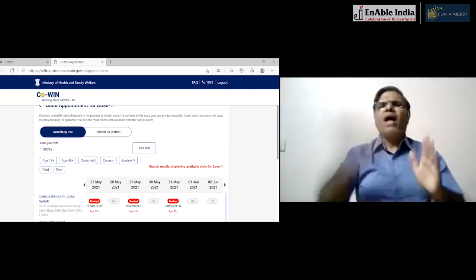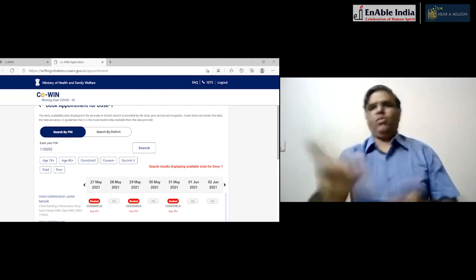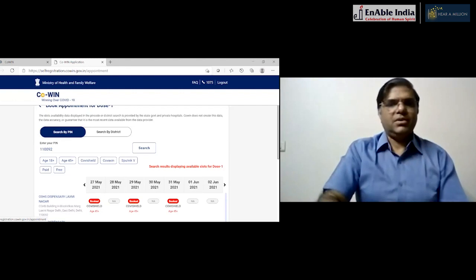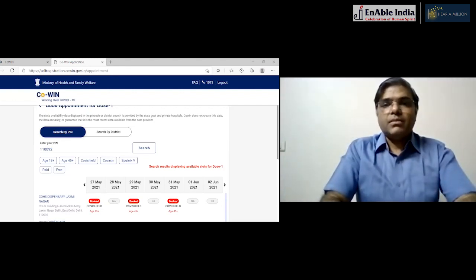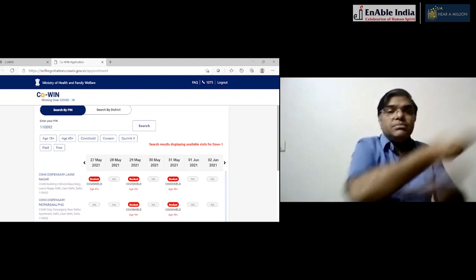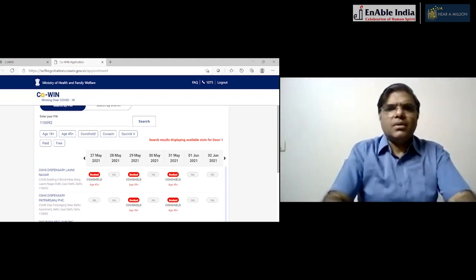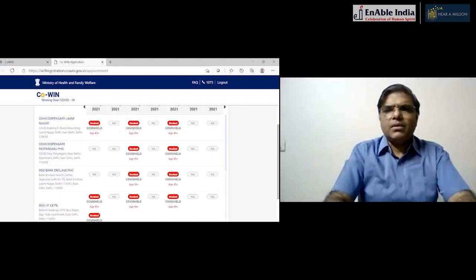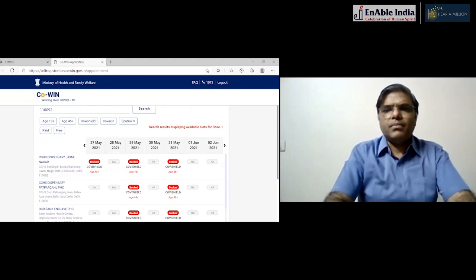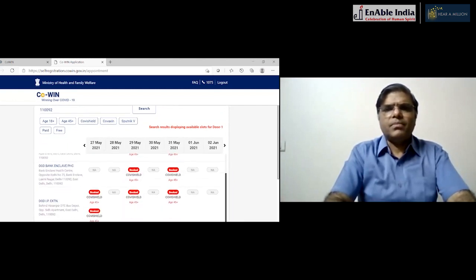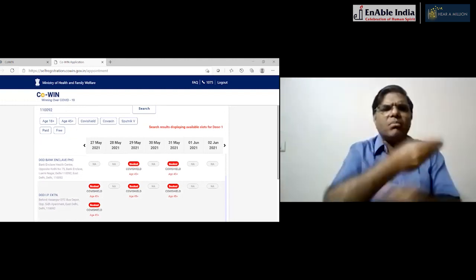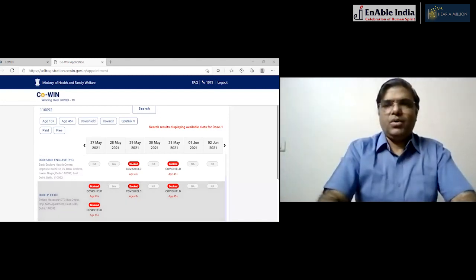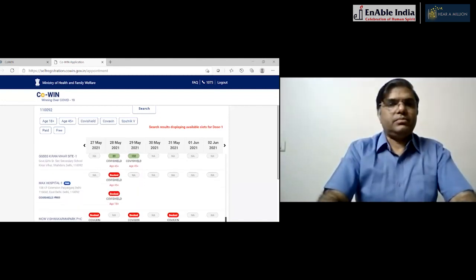So on which date would you like to go for the vaccination? These dates are available, like 27th May, 28th May, or if you would like to go on 2nd June. Places are there, nearby places where you can go for the vaccination. So places have been mentioned over here. You can look out for the places for which you have an idea. You can click on that.